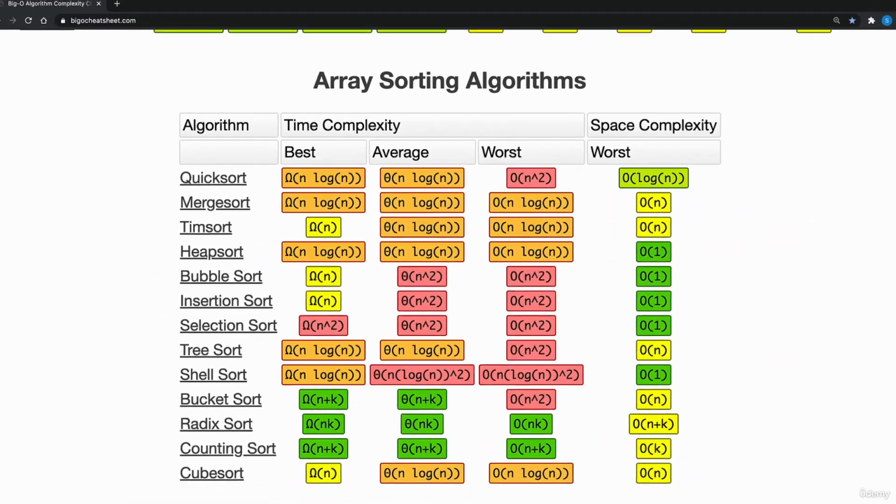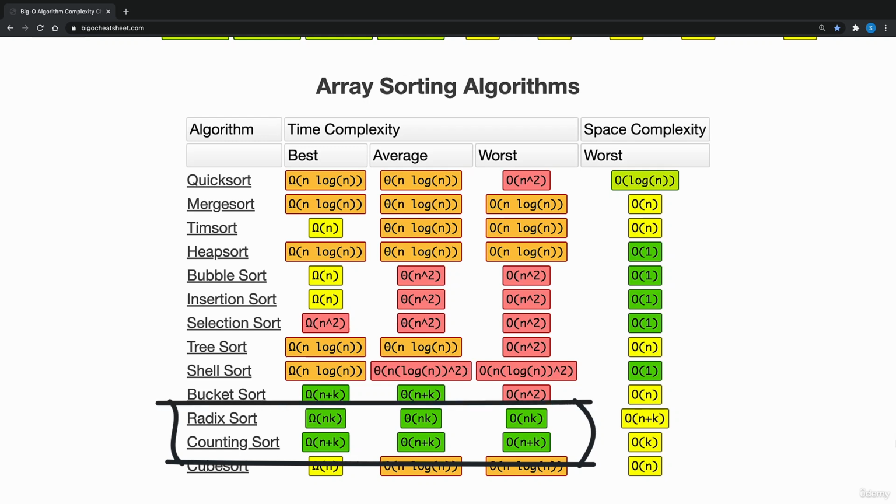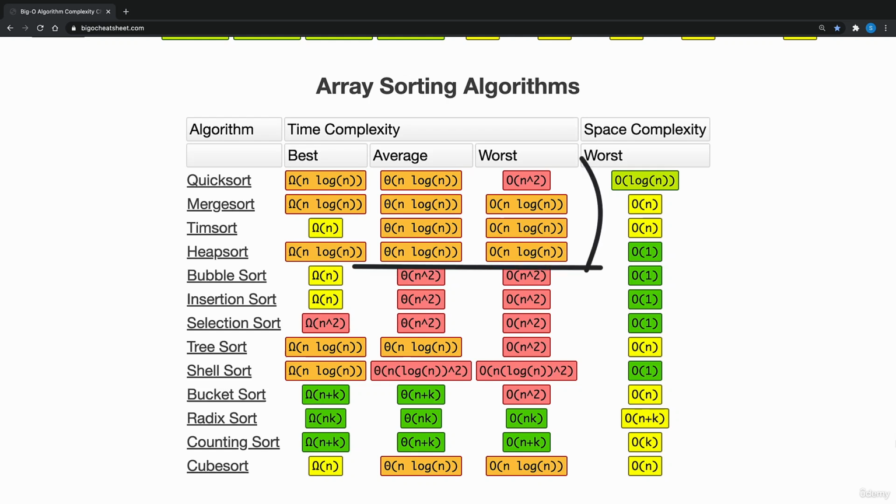So these time complexities down here only work if you're sorting numbers. If you are going to sort strings or different kinds of data other than numbers, the best time complexity you can get for a sorting algorithm is O of n times log n.